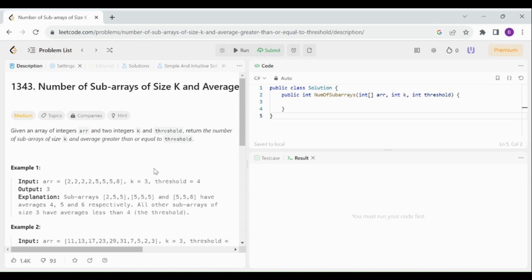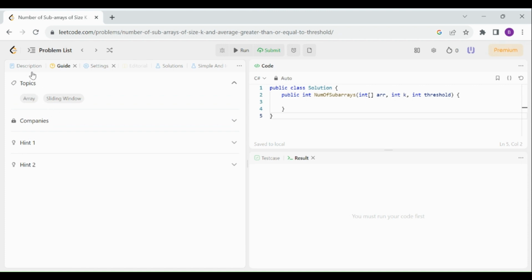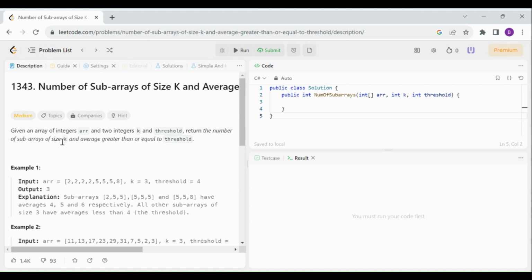Hi everyone. Today I am going to solve Number of Subarrays of Size K and Average, and this is a medium level problem. Let's start with that problem. We can get the hint also from this. Here we have options: hint, company, and topic where this question was asked.